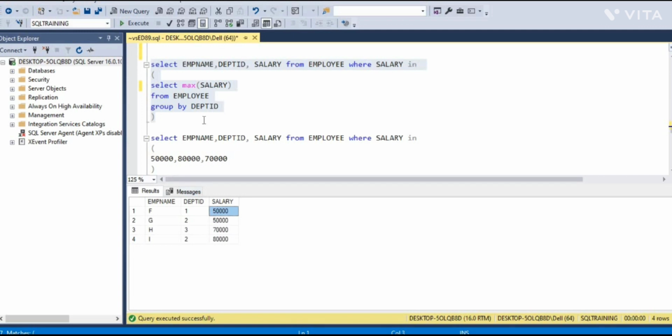Since we are filtering only based on salary, this query will run with the where condition of salary in 50,000, 80,000 and 70,000. It will not consider the department. Since 50,000 is available for two employees, we get these two outputs, but this row is not the maximum salary in department 2, because 80,000 is the maximum salary in department 2. So how are we going to correct this query?